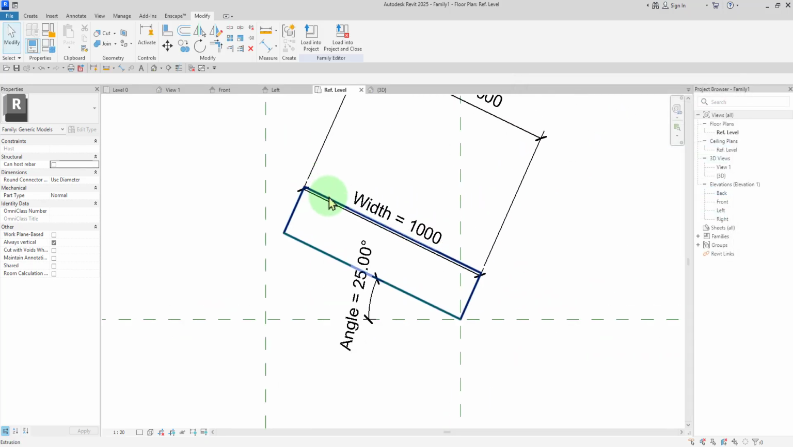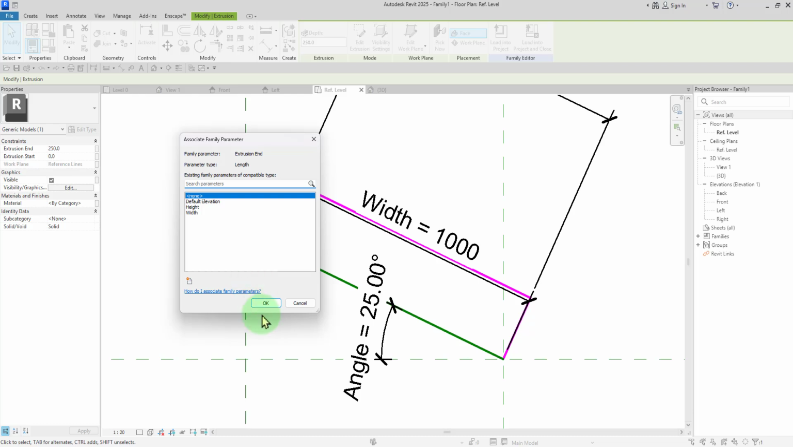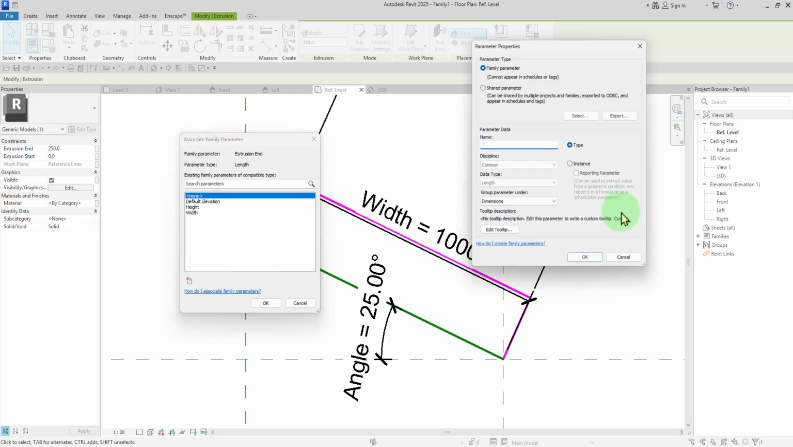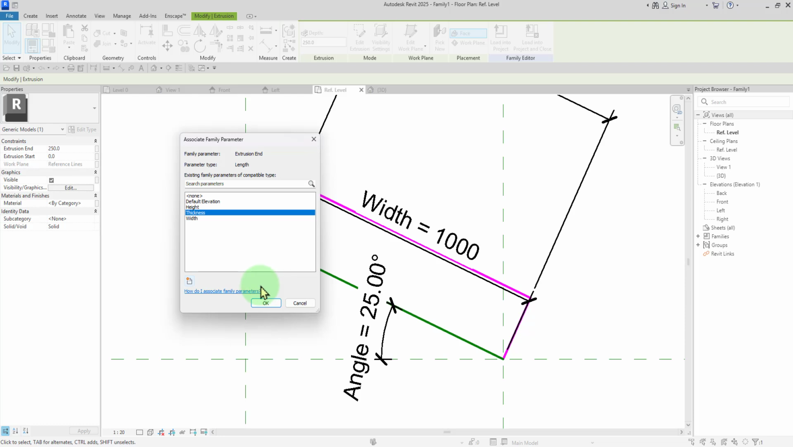So I can click on this extrusion, and then I'm going to click on this box right there, and I'm going to create a parameter for that, and I'm going to call this my thickness. I'm going to make sure I check my type, and then my family parameter is also checked, and then I'm going to click on OK, and it's in there.